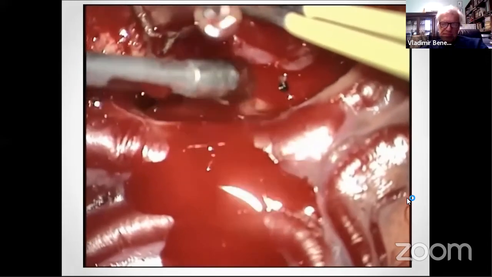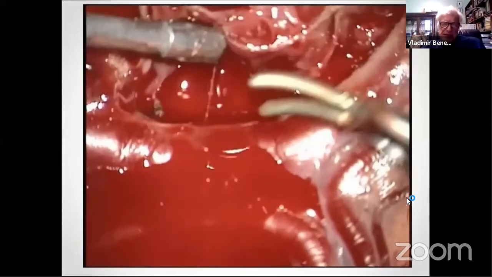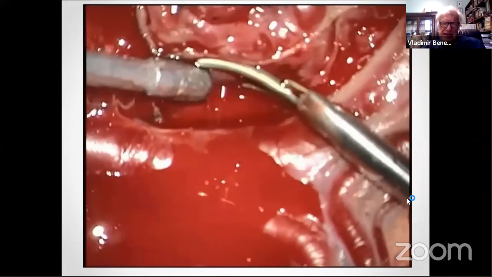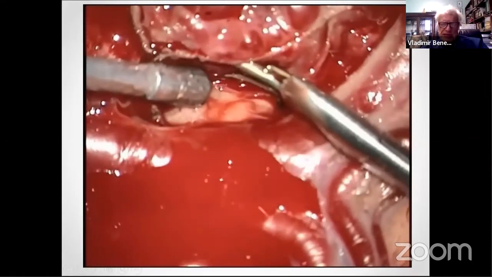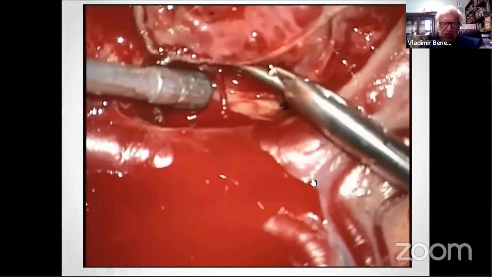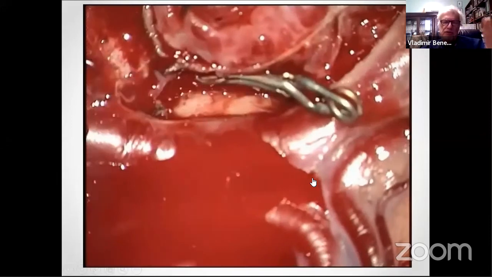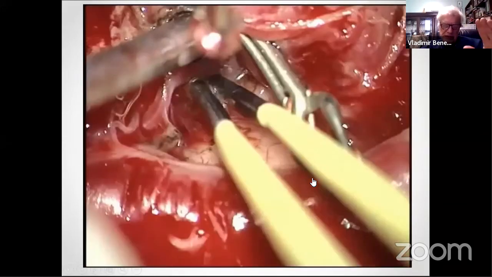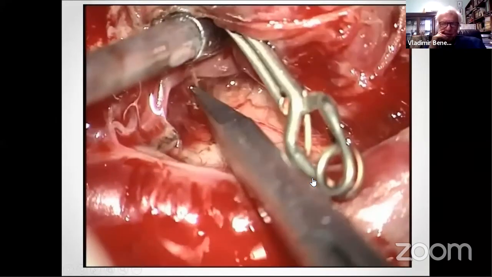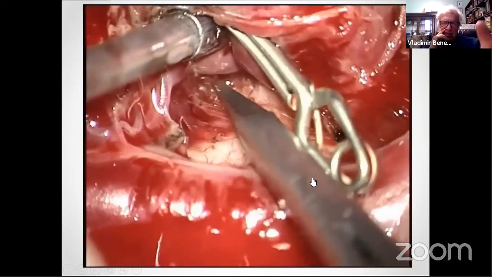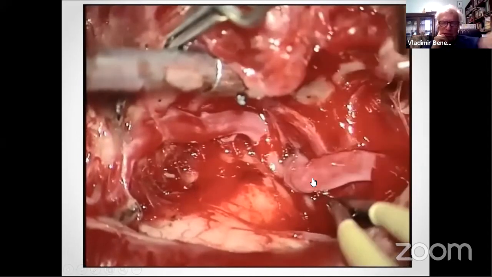This is still the same AVM. You see that I have torn the big draining vein which was seen in the previous video, and I will not leave this unless I really deal with this bleeding. I wouldn't tamponate it. I wouldn't go forward. I would deal with this bleeding point, and I will only continue when the bleeding is quit. You see that I used the clip, and I was somehow at this point lucky enough that this clip quit the bleeding and didn't occlude the draining vein.